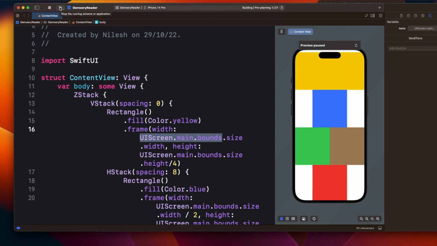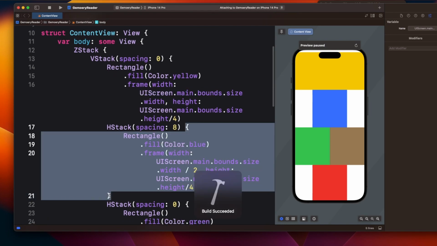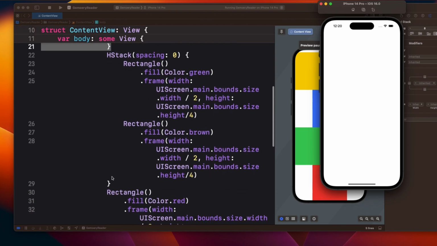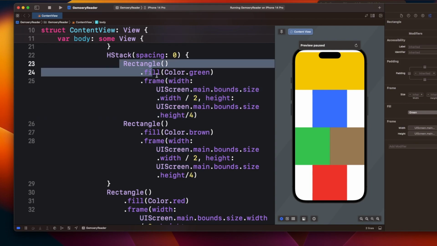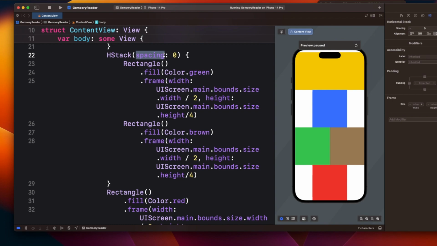But let's say you have a child element, something like this HStack. In this HStack, you have two rectangles. Now imagine I have to give this rectangle and this rectangle a size compared to this HStack size. That I cannot do without a GeometryReader.